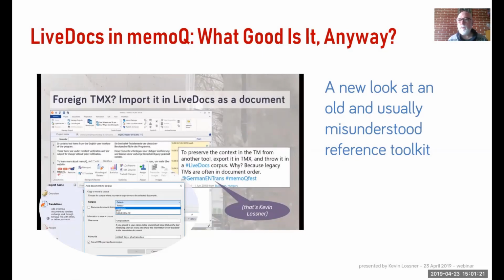Okay, good afternoon, everybody, and welcome to the presentation on memoQ LiveDocs and some of the things that we can do with it that you may or may not have been aware of. A lot of people ask, what good is it? And usually the answer that they hear doesn't even begin to cover the possibilities.